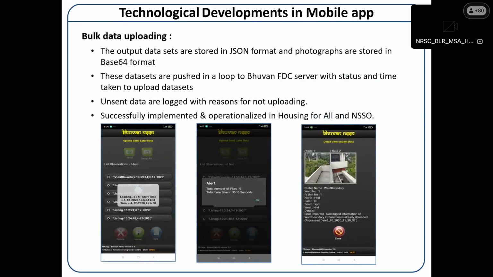This is again, as I told you, a real challenge: 3 different files in one tandem have to move to the server. You can't push the parcel information and then wait till the other parts of the information come and reside in the server. So we have to ensure that all this information is there. So bulk data uploading is one option. We try to store the photographs in base 64 and then we push them to the server.